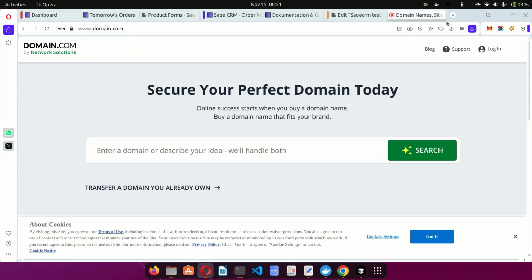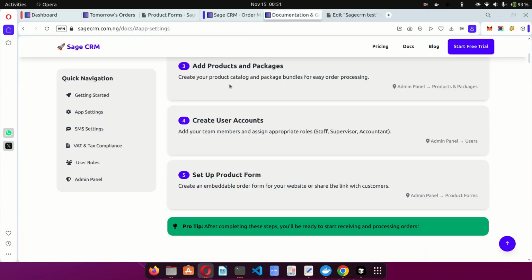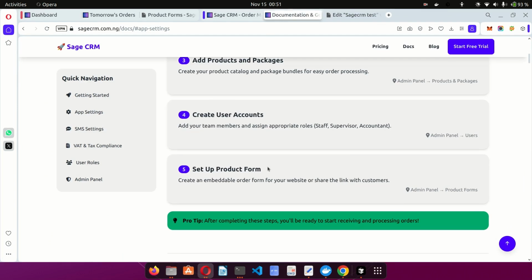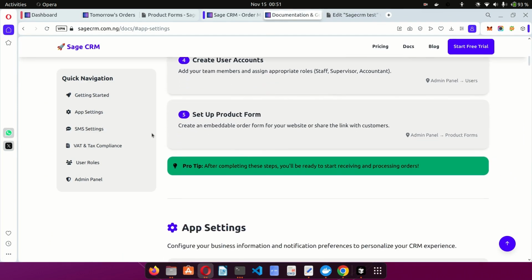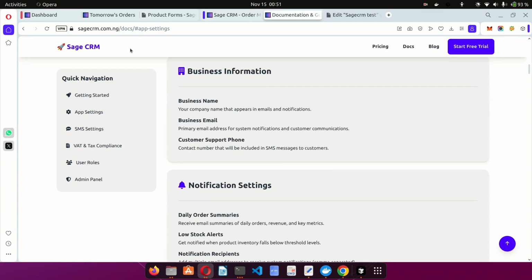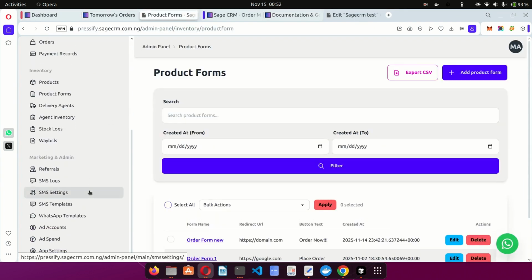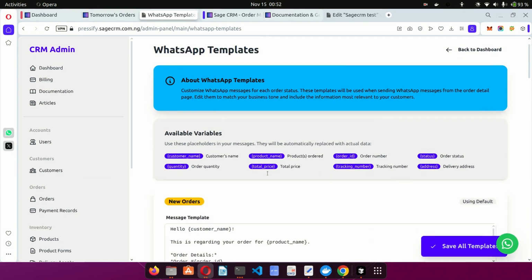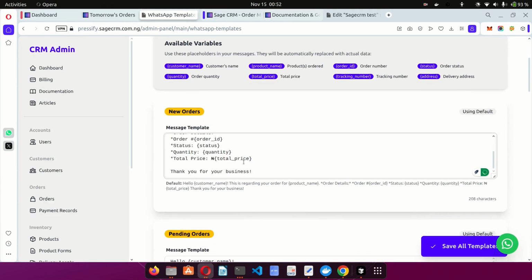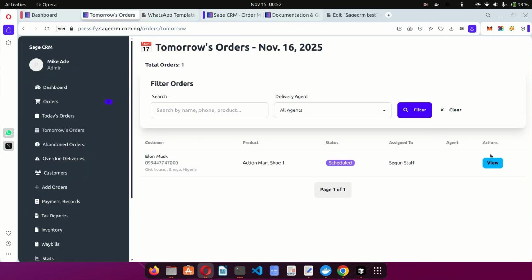So let me look at the docs again. So once you set up your product form, there are a couple of things you want to do in the admin panel to get things moving. So other things have default settings, which is no big deal. So if you don't touch them, they will work the way they are. For example, the WhatsApp template. The WhatsApp template controls the default message that is set when you click on the chat with customer button.